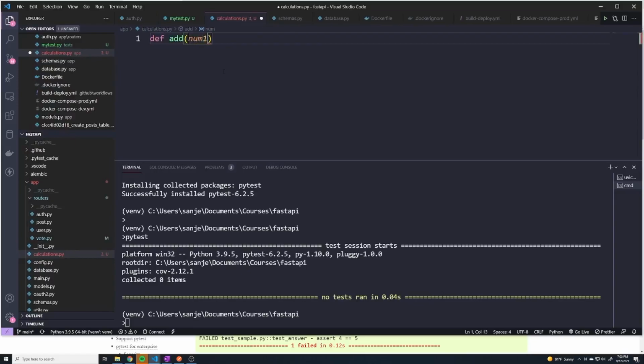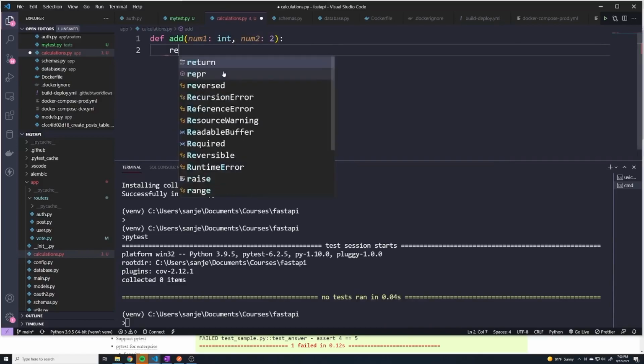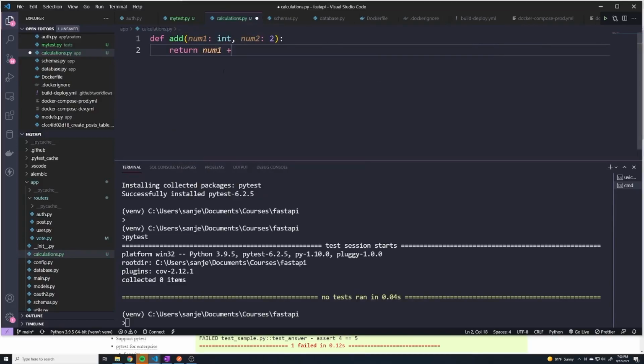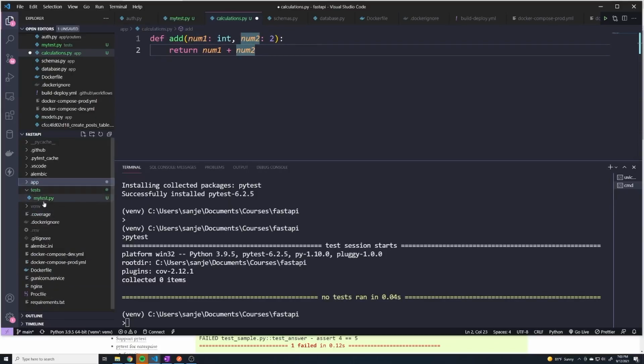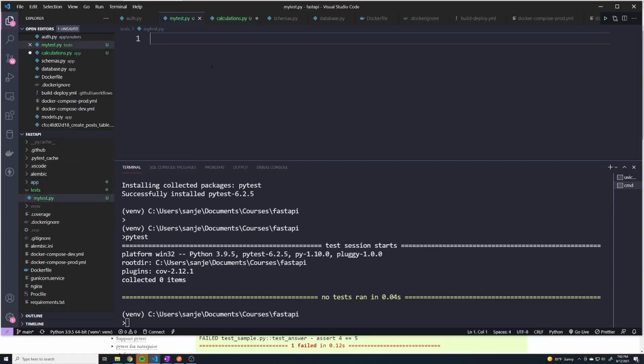It's going to take two numbers, which are going to be type int, and it's just going to return the sum of them. So we just say return num1 plus num2. Right? And the reason, once again, is because this is going to be very simple when it comes to testing, so you guys can at least have an understanding of how to actually perform these tests. So we've got this module defined inside our app directory, and then in our tests folder, we've got our mytest.py, and we're going to define our first test.